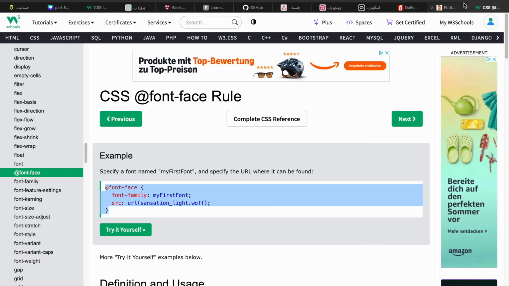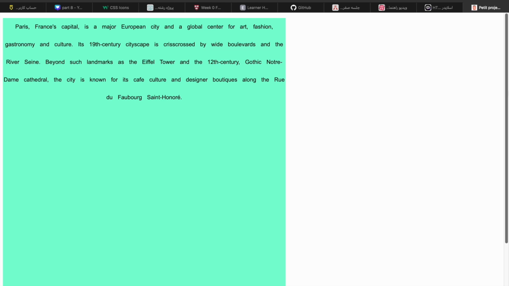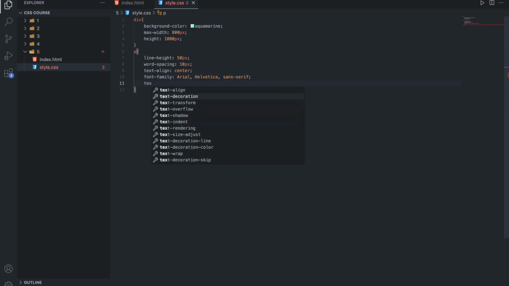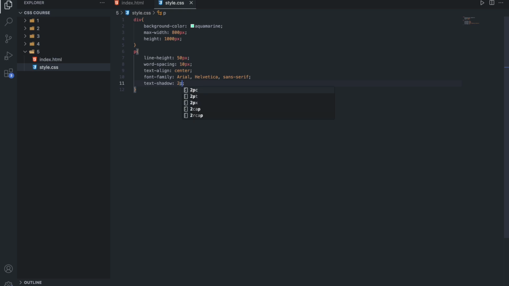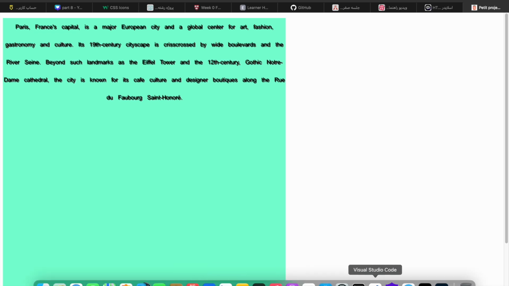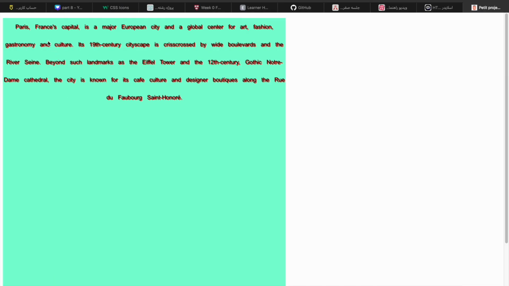And also, here we have something else for making shadow, for making a shadow for your text like this. Watch here. Text shadow, 2 pixel and 2 pixel. It gets one shadow 2 pixel from bottom, and 2 pixel from left. And also we can give one color to it. For example, I use red. Now it gets the red shadow.